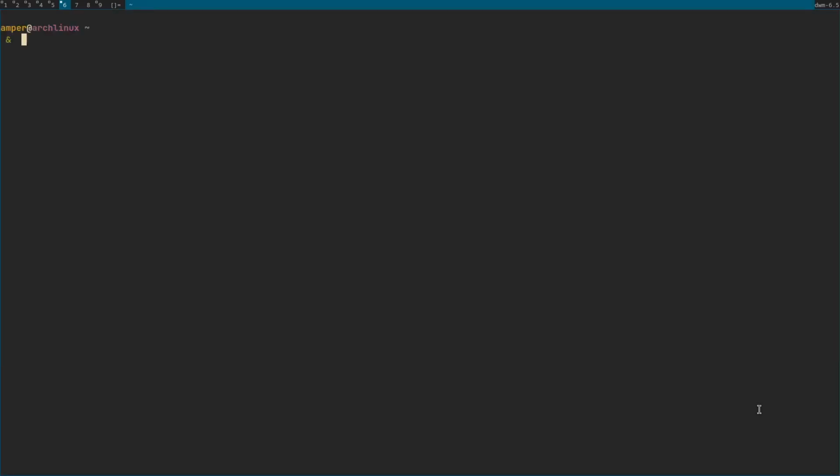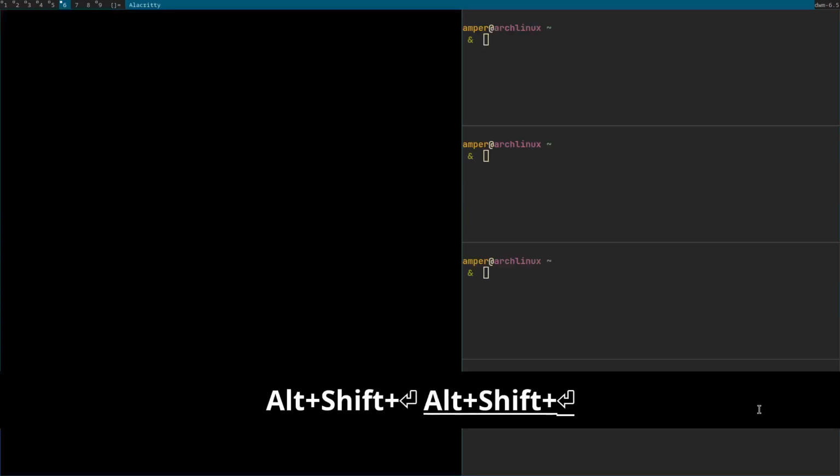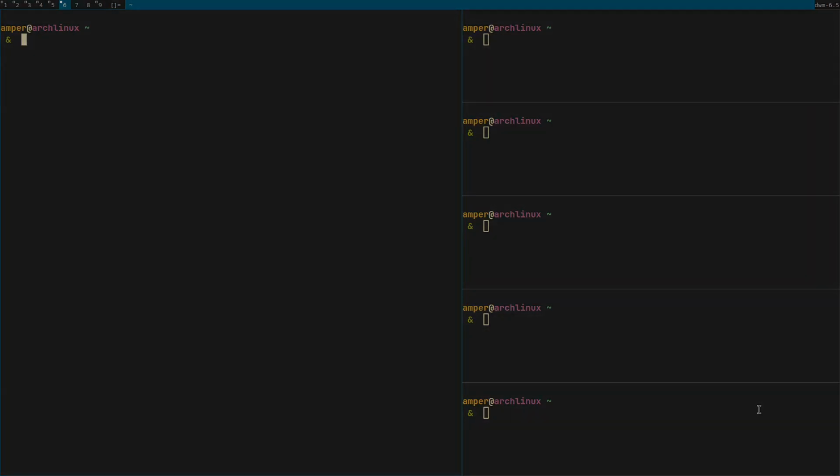So, here we are in our window manager. The default key combination to launch the terminal is Alt-Shift-Enter. After opening several terminals, you can see that they are all organized in a certain way. The screen is divided into two parts. On the left there is one large window. This part is called Master. And on the right there are all the other small windows. This part is called Stack.